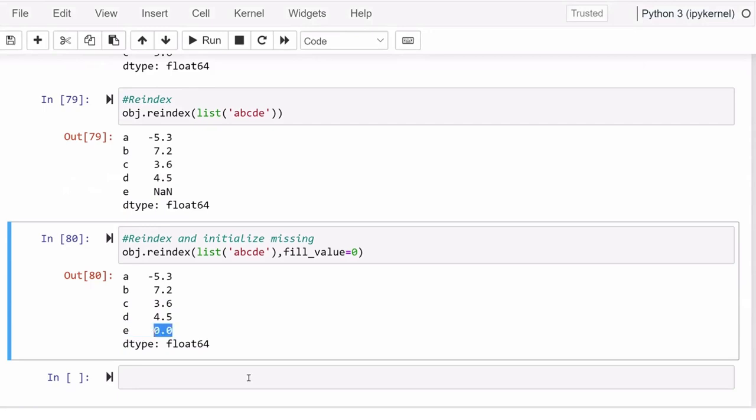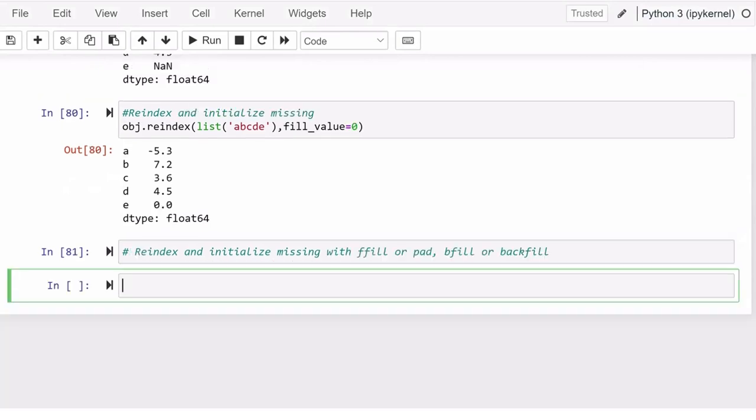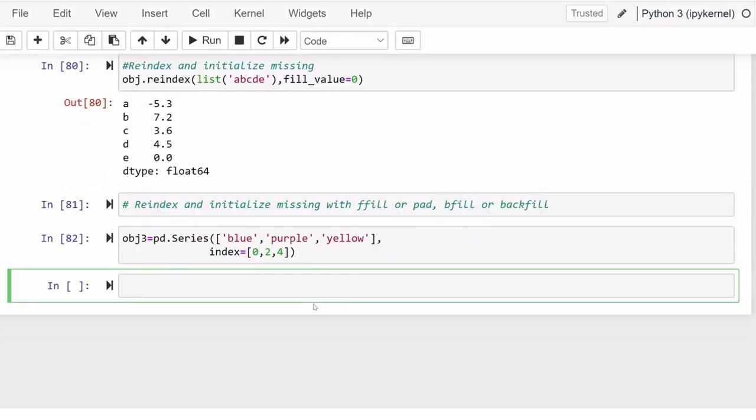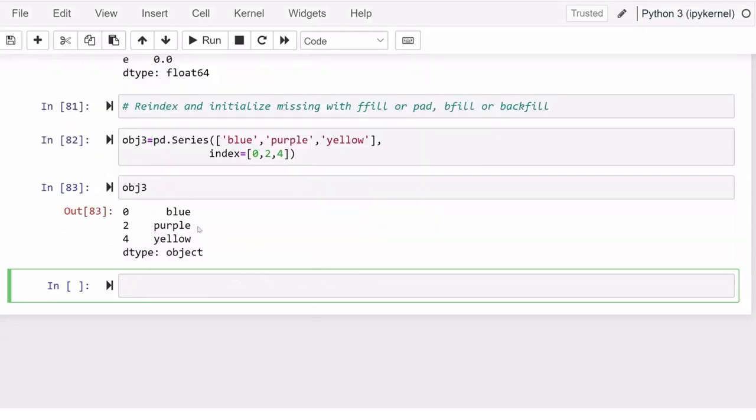Again, we might want to reindex and initialize missing values with the forward fill or the backward fill method. In this case, for instance, we might have an object 3, which is a series with a list of 3 string characters, blue, purple, and yellow, with index 0, 2, and 4. We can go ahead and run that. Object 3 has 3 values. The series has 3 string characters, blue, purple, and yellow, and the index is 0, 2, and 4.